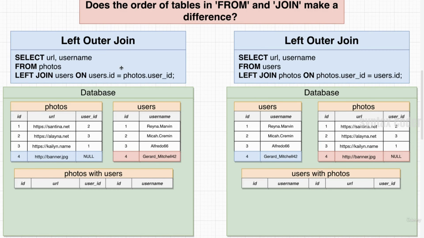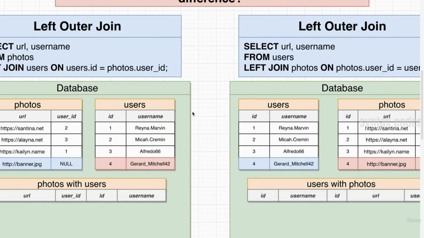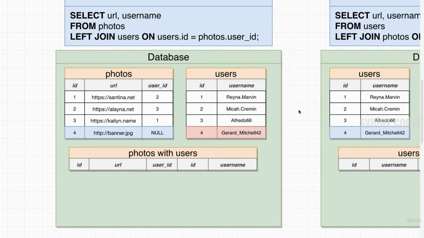We're going to take a look at the left outer join, where we only alternate. The only difference between these two queries is the order of tables we list in from and join. So on the left-hand side, we are taking rows from photos and joining in users. And then on the right-hand side over here, we are starting off with all the rows from users and joining in photos. And then again, we are doing in both cases a left outer join. So let's walk through this and understand the difference.